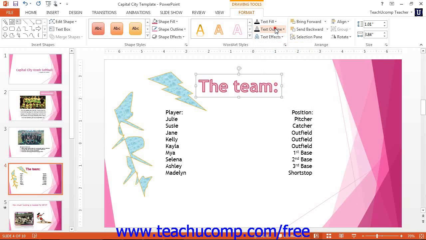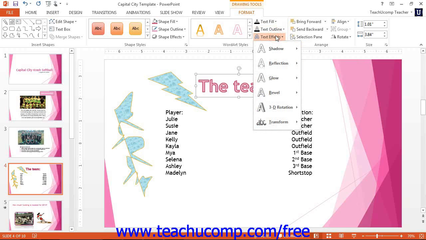You can click the Text Effects drop-down button to select a special effect for the text within a selected text box or WordArt from the drop-down menu. The choices displayed here are similar to the choices shown when you click the Shape Effects button in the Shape Styles button group. However, you can use the effects shown in the Transform category to warp the text within a shape.